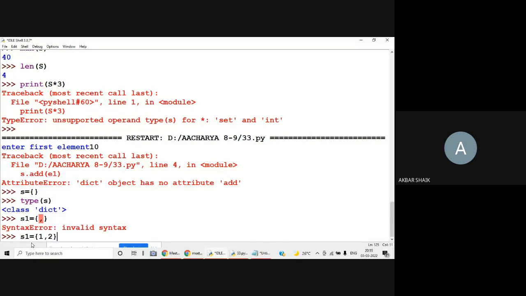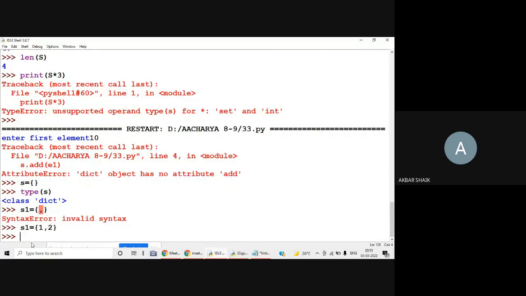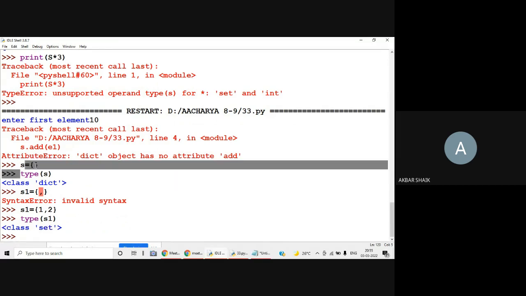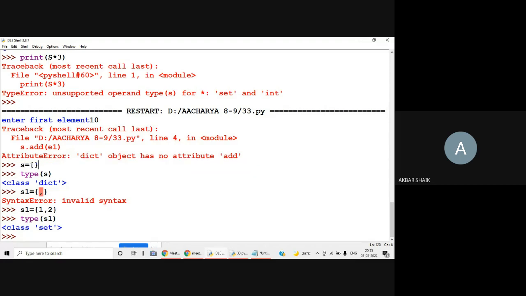You can take some elements like this, then you can get it out. We'll get it, type of S1. Okay, now you will get a set. So the only confusion here is that set and dictionary both are represented using curly braces only.